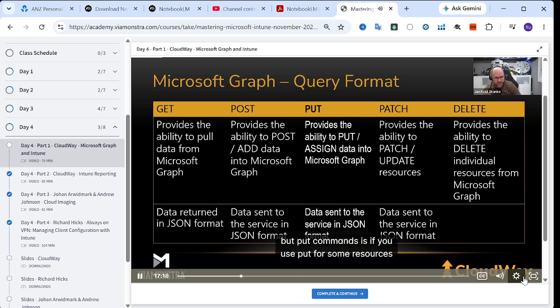But the thing about PUT commands is that some resources don't support patching. They only support PUT, and PUT requires you to send the whole object every single time. So you can't just send what you're going to change. You need to send the whole JSON object for that type of resource. And if PUT is required, that will be documented in Graph or on Learn and other places, in the API documentation.